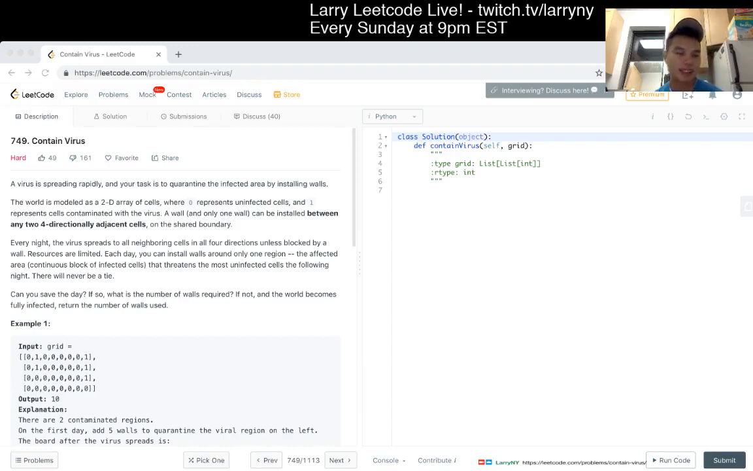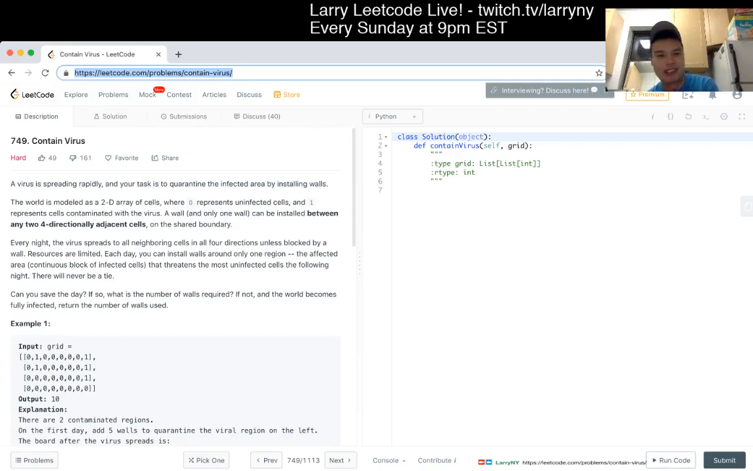A virus is spreading rapidly, and your task is to quarantine the infected areas by installing walls. This is 749, Contain Virus. The world is modeled as a 2D array of cells, where 0 represents uninfected cells and 1 represents cells contaminated with the virus. A wall, and only one wall, can be installed between any two four-directionally adjacent cells on a shared boundary.